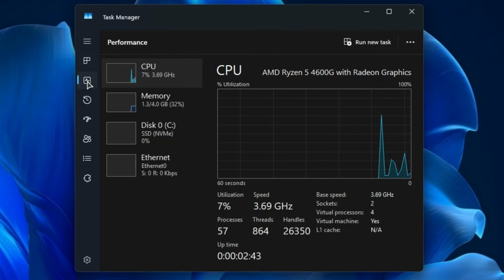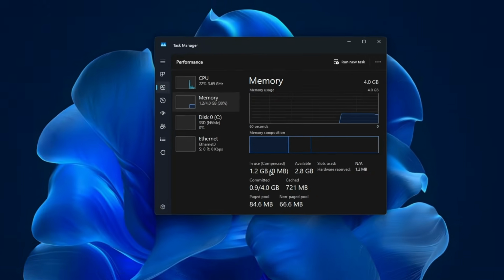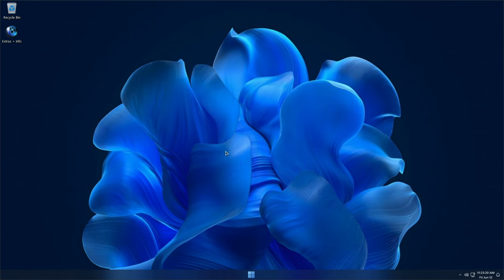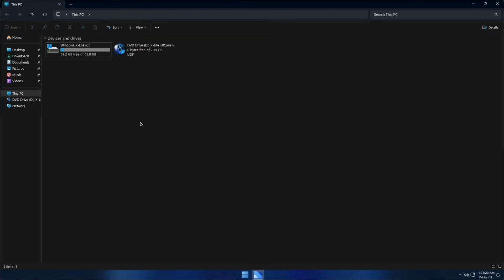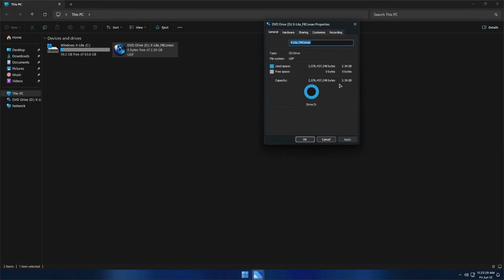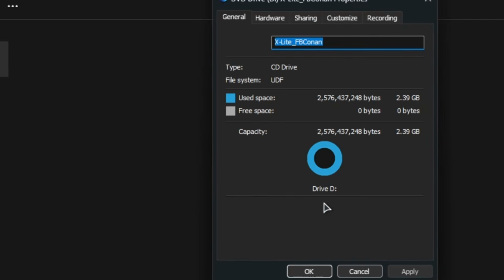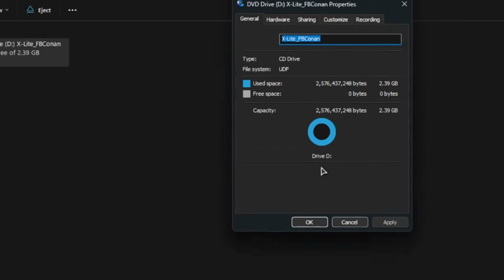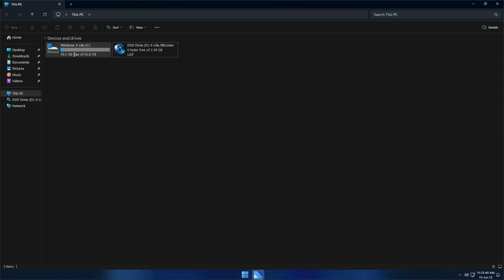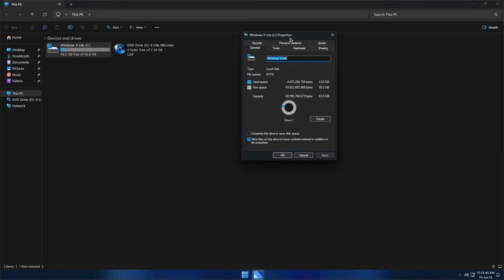Opening Task Manager reveals only 12 background processes, CPU usage hovering around 11%, and memory consumption of just 1.2 gigabytes of RAM out of the 4 gigabytes installed in the test machine. For today's benchmark, we're using a system equipped with a dual-core, dual-thread processor and 4 gigabytes of RAM. Moving to File Explorer, we can see that the English ISO image weighs approximately 2.39 gigabytes, and as always, the download link will be available in the pinned comment.